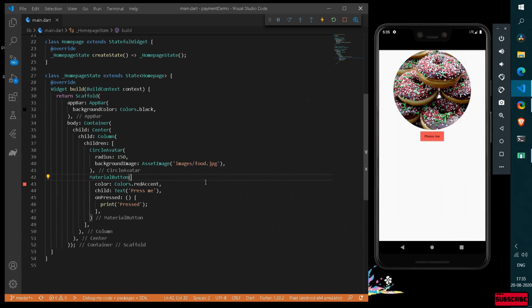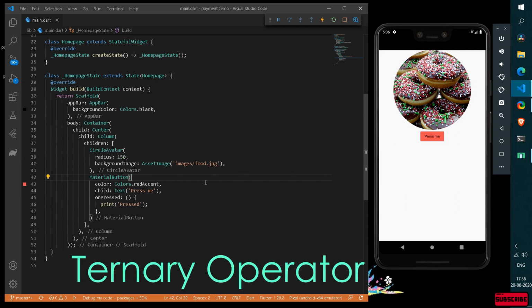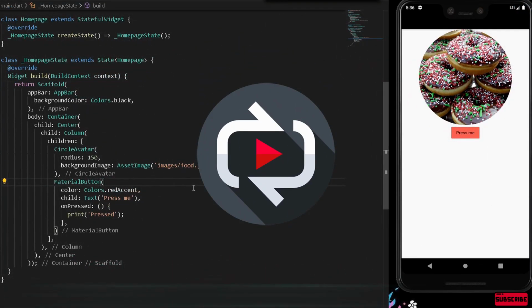So, this is going to be a small and short video on a requested topic that I got on my Instagram, which is the ternary operator. The ternary operator, which is the if and else statement in Dart. Now many programmers get confused about the ternary operator. So in this video, let's clear up what the ternary operator is in Dart.